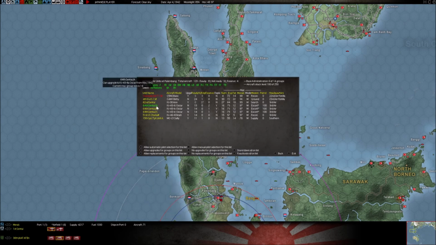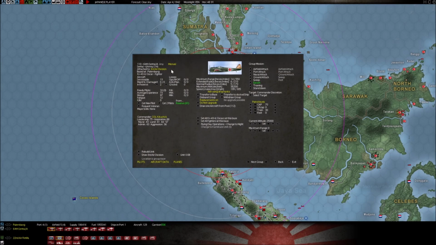It'll say 64th Sentai A, B, and C. And it will do its best to make them equal unless you have an odd number. So now instead of having one big squadron, I have 3 smaller squadrons, and I can subdivide them out and put them at different bases, right?